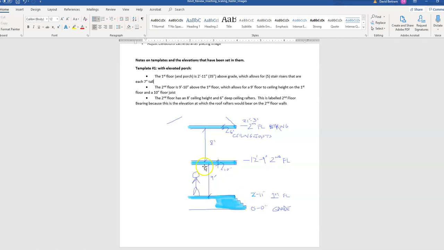Then for the first floor, I gave it a 9-foot ceiling height, and then there's a 10-inch flooring for the second floor, 10-inch floor joists. And that brings us up to 12 foot 9 inches to the second floor. Okay? So that's the 9 feet plus the 10 inches plus the 2'11". So second floor height is at 12 foot 9.